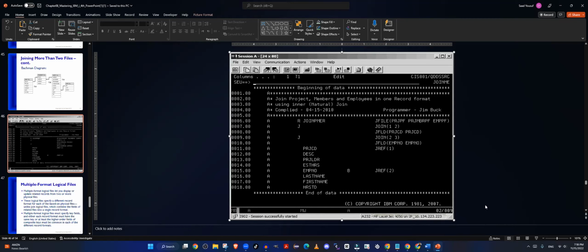Then the next join starts from line 9 with a J, and now you're joining 2 and 3, and the common field is employee number. Then you list all your fields. For the common fields, you need to use JREF, and in the parentheses, you write the number of the physical file from where you want to borrow the field. And that's how you will join three files. Things may go a little bit longer here for 4, and so on and so forth.